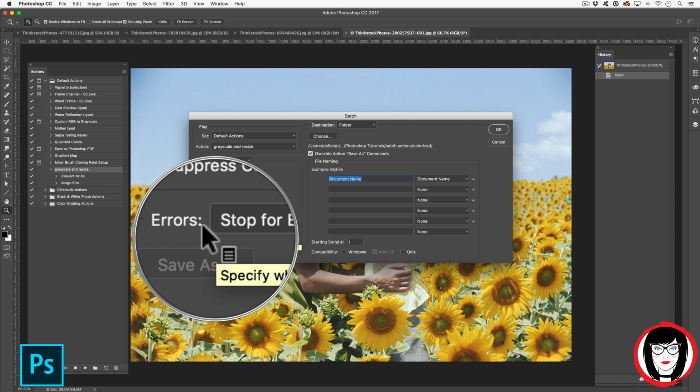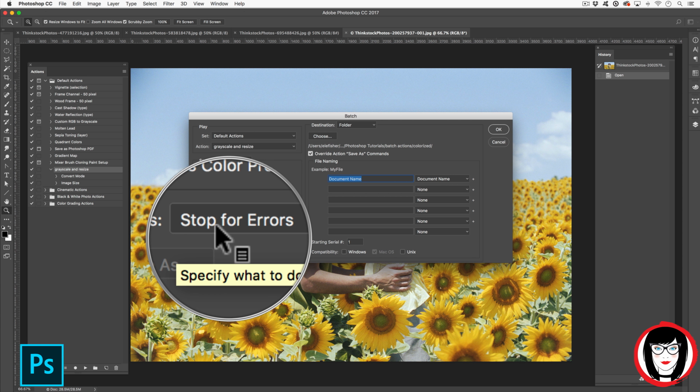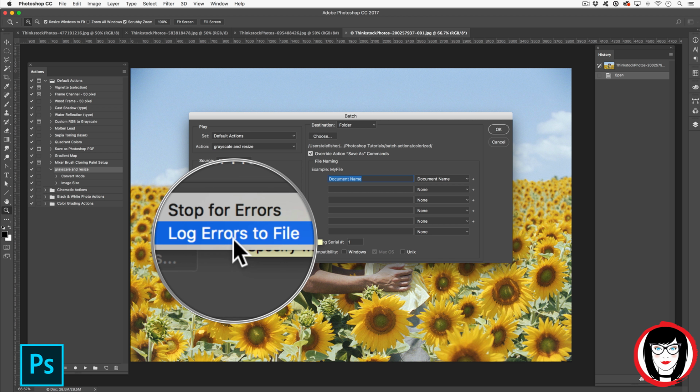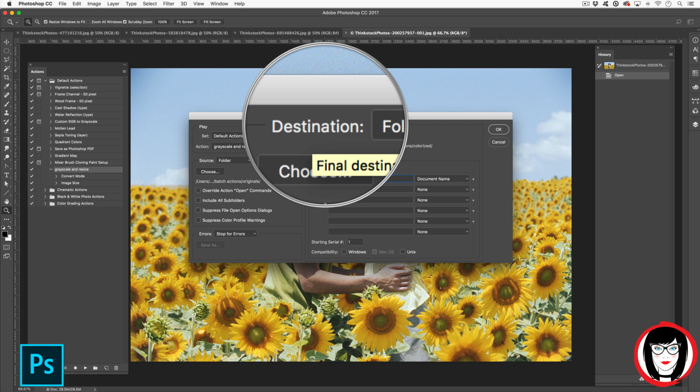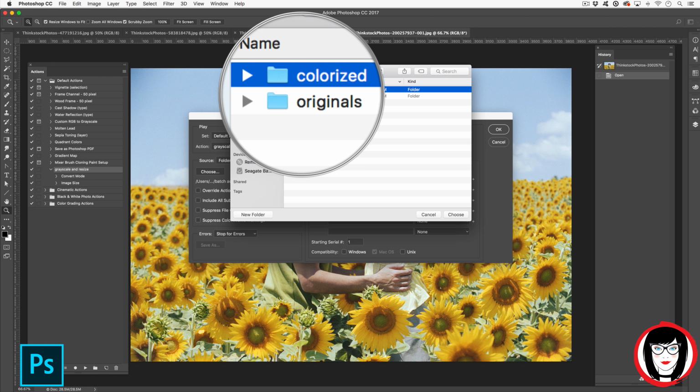At the bottom, you could choose to stop for errors or log errors to file. If you're going to be away from your computer, you might want to choose the latter. Since I'll be right here, I'm going to choose stop for errors. Then it's your final destination. You're going to choose the folder to put your revised images. This way you can keep your revised images in their own folder separate from your originals.